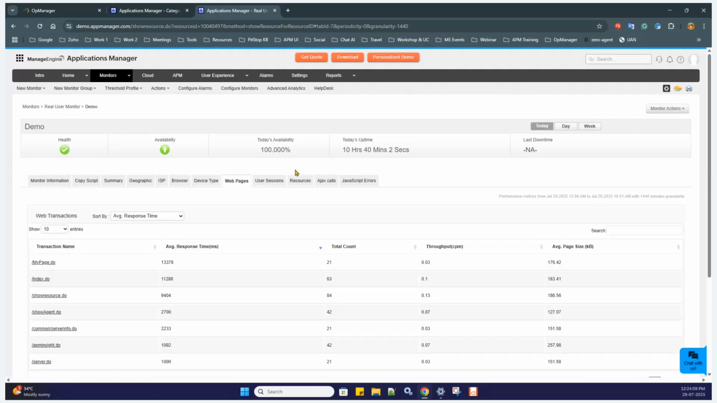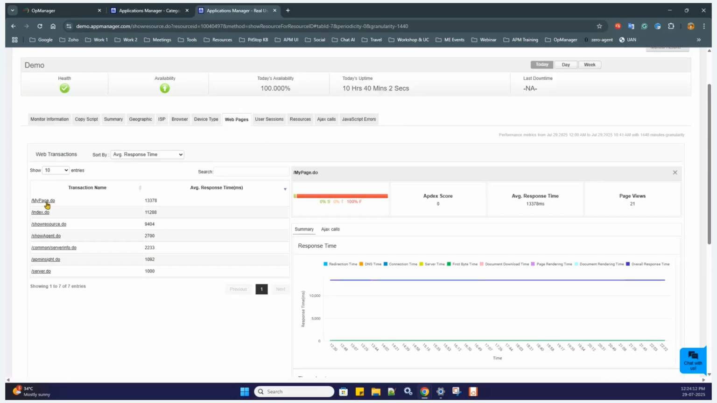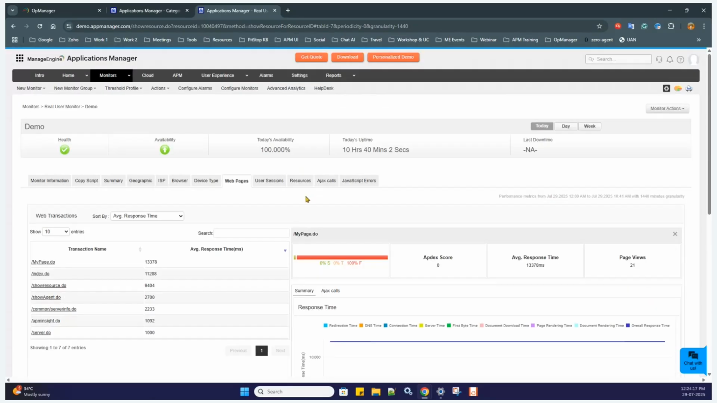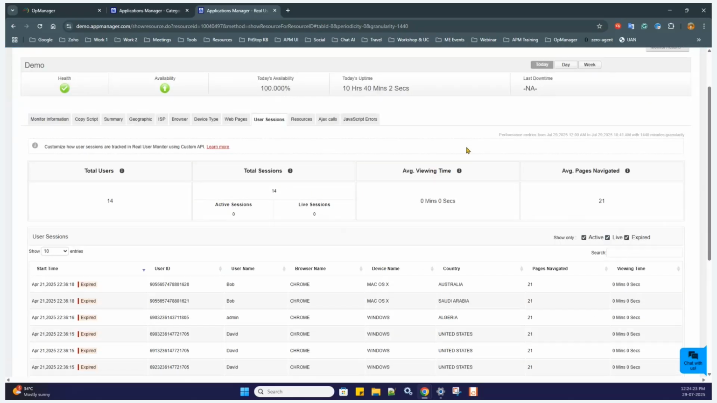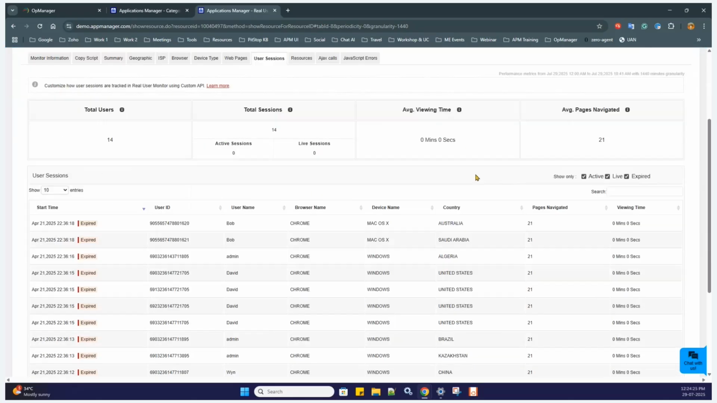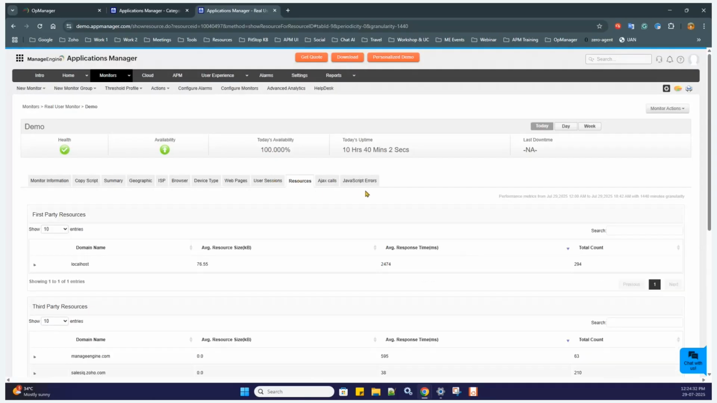Same as the web pages, we can have front-end level transaction monitoring, not in depth like APM Insight. So at the front end, HTML and CSS level transaction monitoring, and what is the average response time taking for the specific transactions, what user sessions are available, from what region they are accessing my application, and how many pages they navigated. So those resources and the user session details are available.